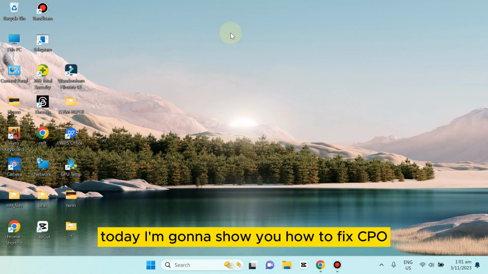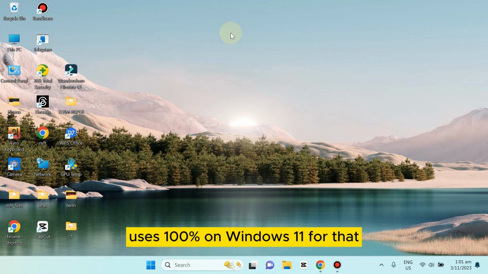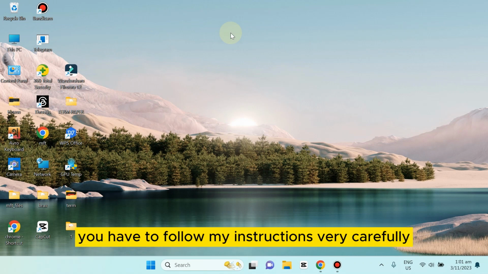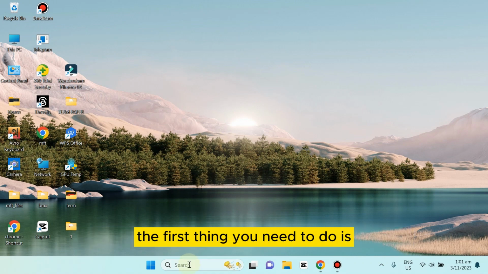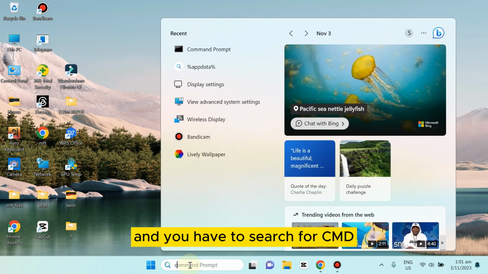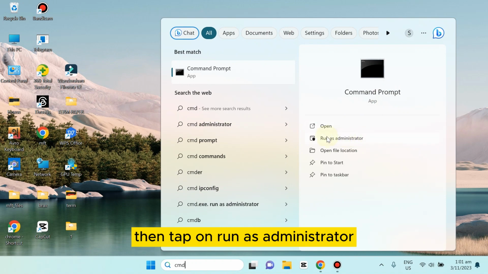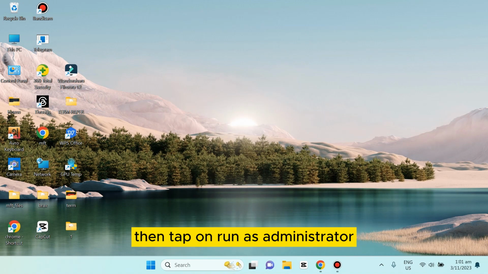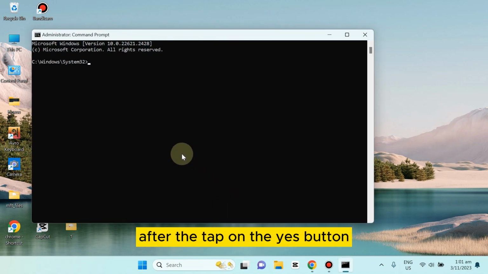Today I'm going to show you how to fix CPU usage 100% on Windows 11. For that you have to follow my instructions very carefully. The first thing you need to do is go to the search bar and search for CMD. Then tap on Run as Administrator. After that tap on the Yes button.